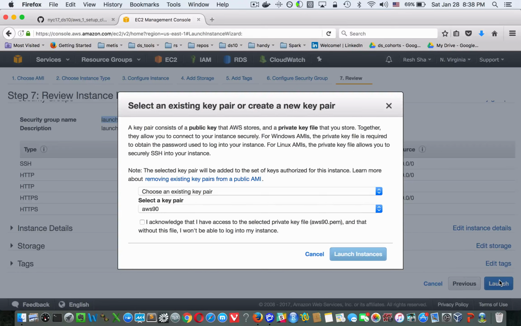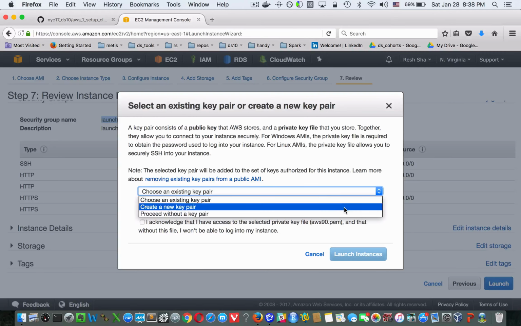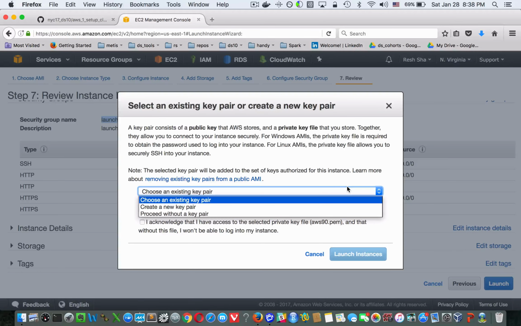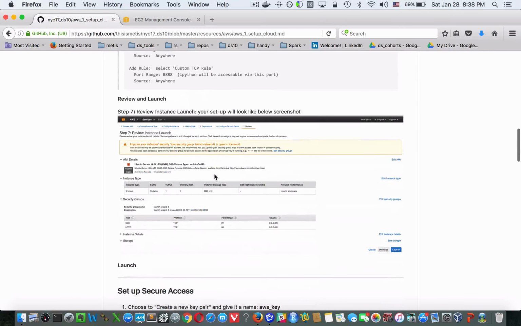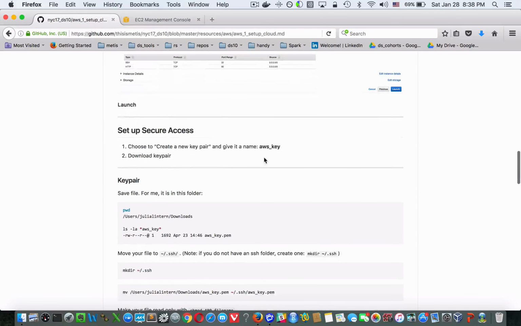All right. The next step is it asks us to select an existing key pair or create a new key pair. What I'm going to do is create a new key pair. I actually have an existing key pair, but just to go through the example, I'm going to create a new key pair. I'm going to follow the instructions and call it AWS_key.